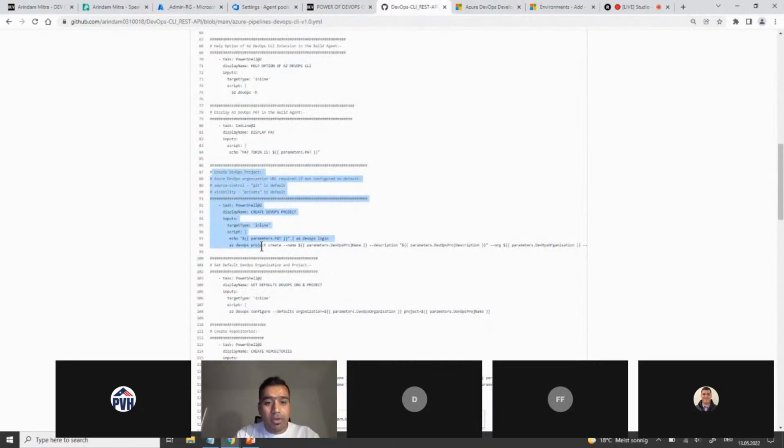So this is where I'm creating the DevOps project. You can see that I have taken the name from the runtime parameter. I'm taking the description from the runtime parameter. I'm taking the organization details from the runtime parameter. So everything is dynamic. Either I'm taking from the runtime parameters or from the variables, but there is nothing hard coded. Then I am setting it as a default, again, using parameters and variables.